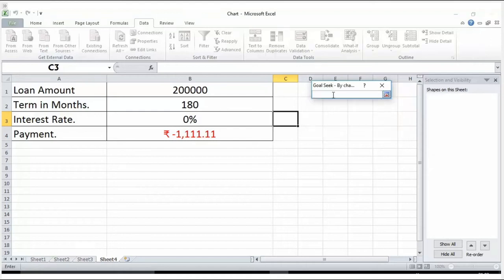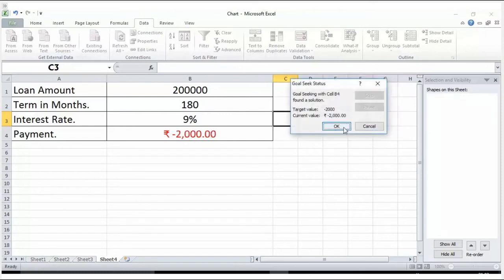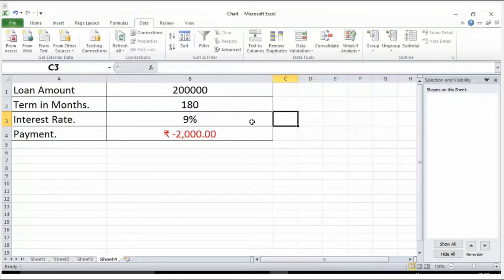In the By Changing Cell box, enter the reference for the cell that contains the value that you want to adjust. In the example, this reference is cell B3. Click OK. Goal Seek runs and produces a result. Finally, format the target cell B3 so that it displays the result as a percentage. On the Home tab in the Number group, click Percentage.